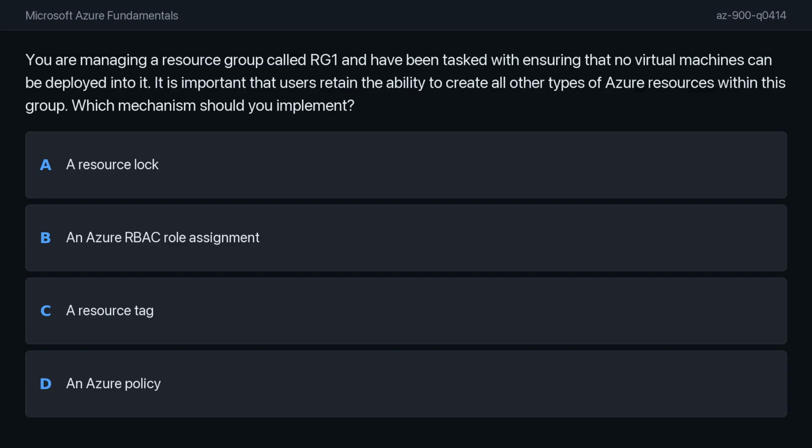Option A, a resource lock. Option B, an Azure RBAC role assignment. Option C, a resource tag. Option D, an Azure policy.